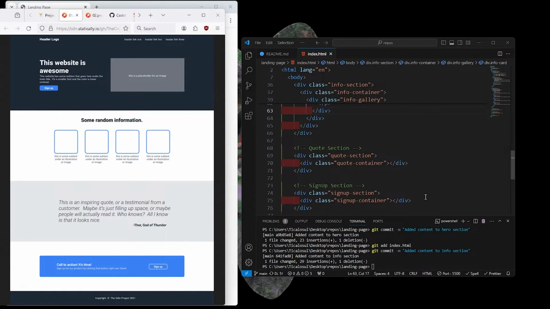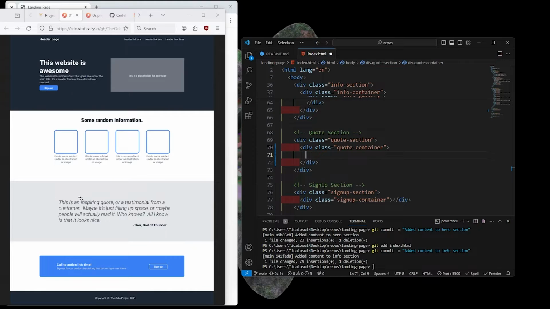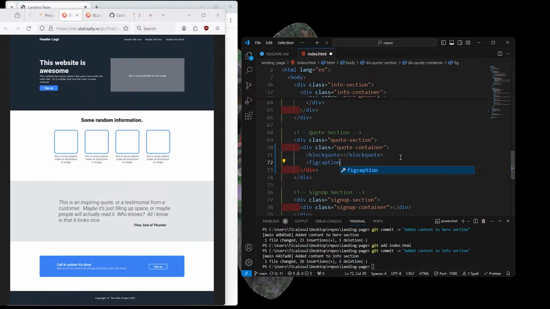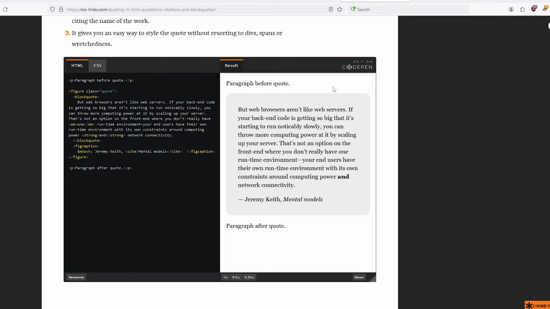Okay, so for the code section, in order to recreate the code I have there, I will use a block code tag and the fig caption tag. I've Google searched a bit how to create codes in my HTML file. And on CSS tricks, I found some tips, and I actually found an example that's very similar to the one I have in my project.